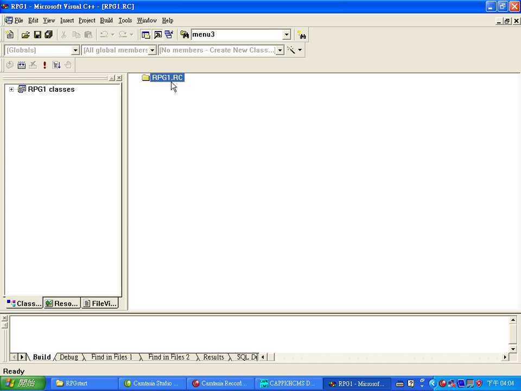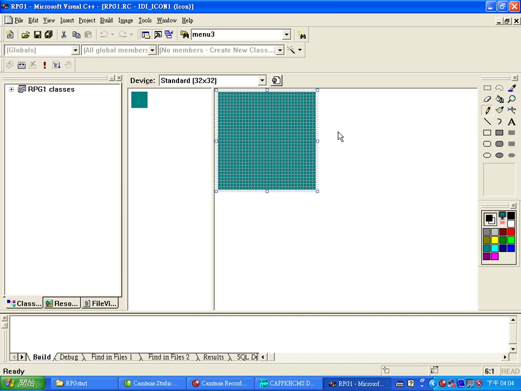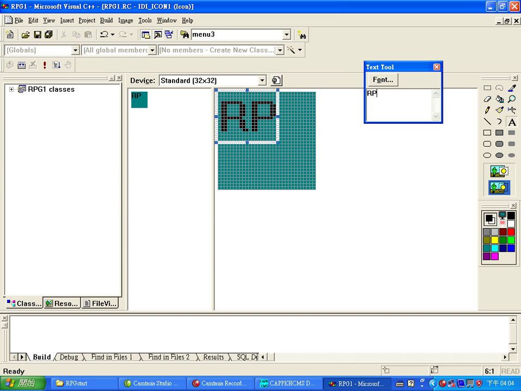Now create the icon. How to create the icon? In here, Insert, Resource, Icon, New. Write a name in here. Choose the color black. Press A. Give the name, suppose RPG.